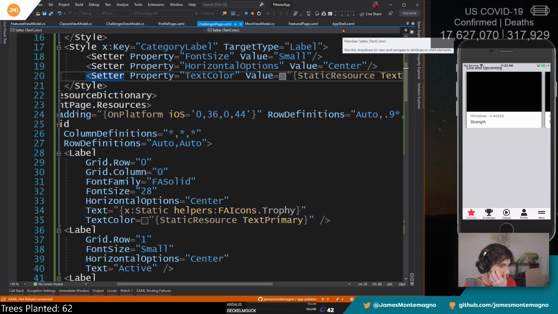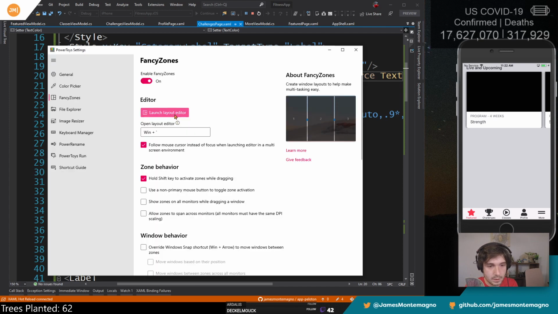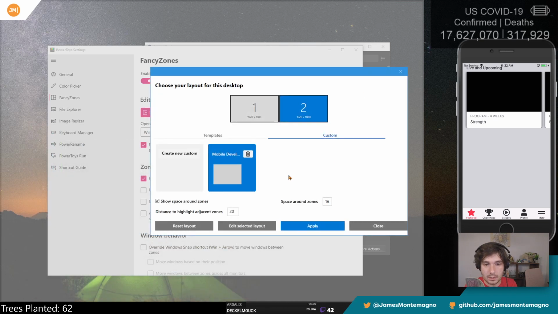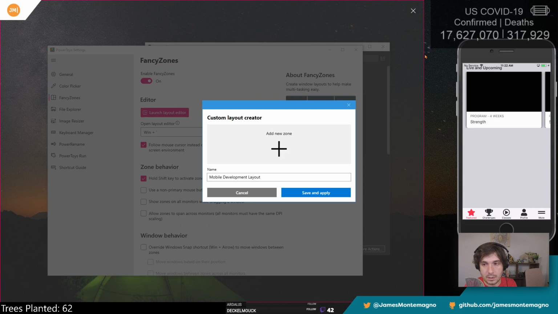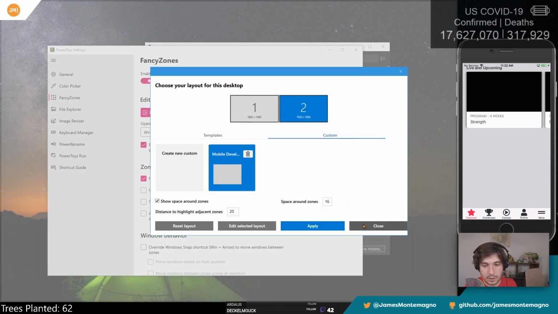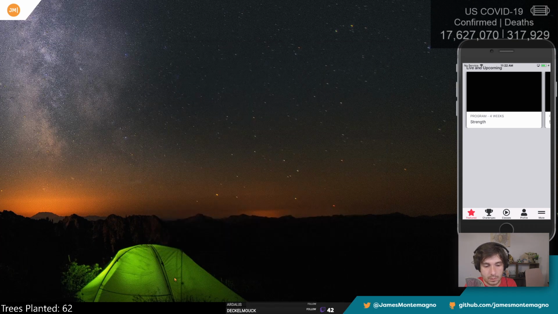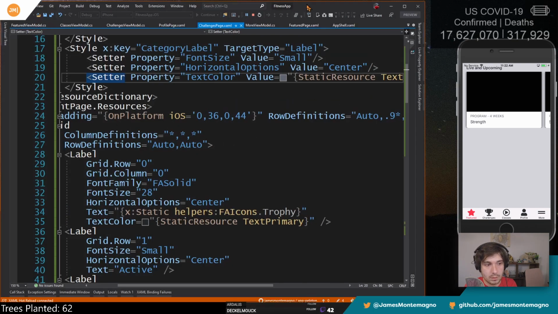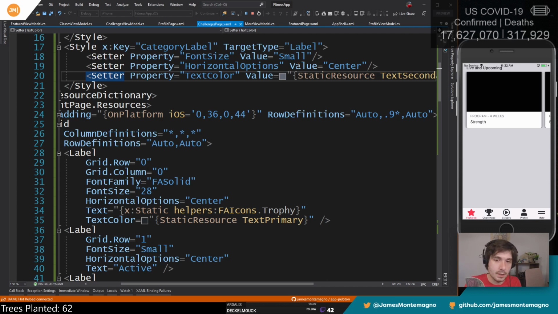Oh no, I messed up the FancyZones editor. I was like, I am just changing the thing. Edit. There we go. Perfect. Visual Studio. There we go. Boom. Perfect. And done.